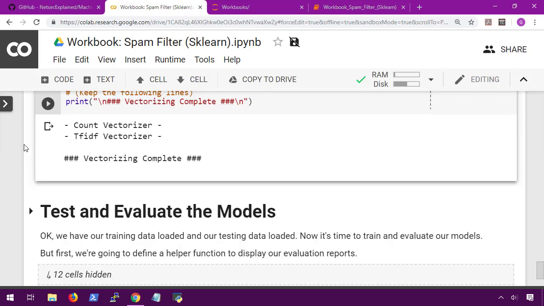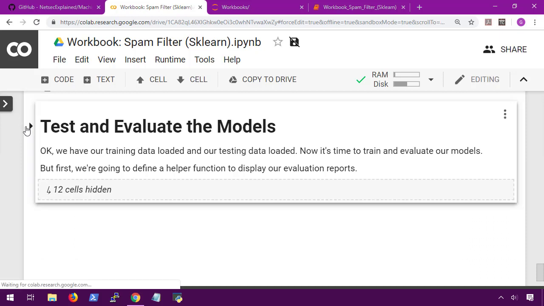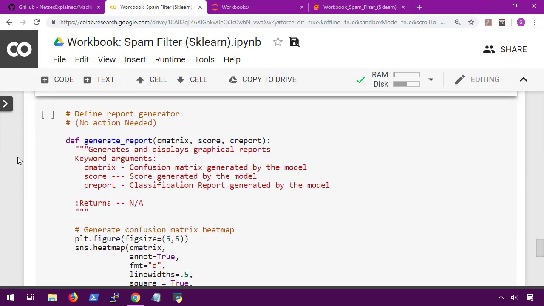Whew. We're finally done with preprocessing. And yeah, all that was just the preprocessing step. Now we're ready to train, test, and evaluate our models.